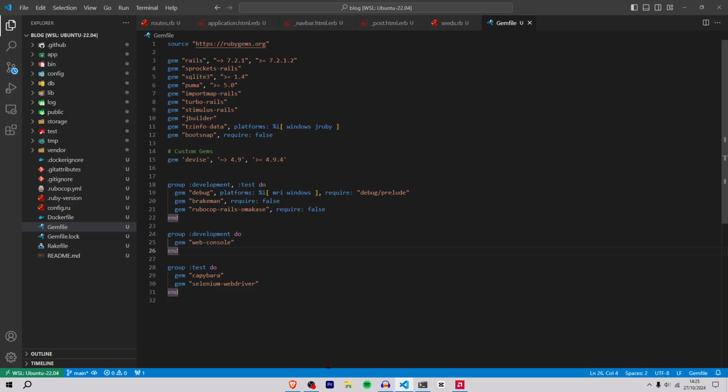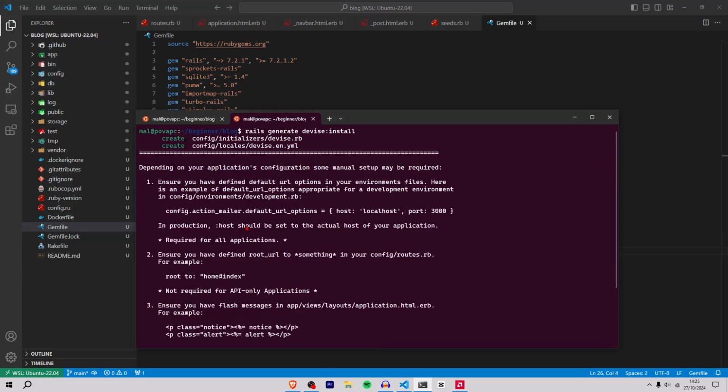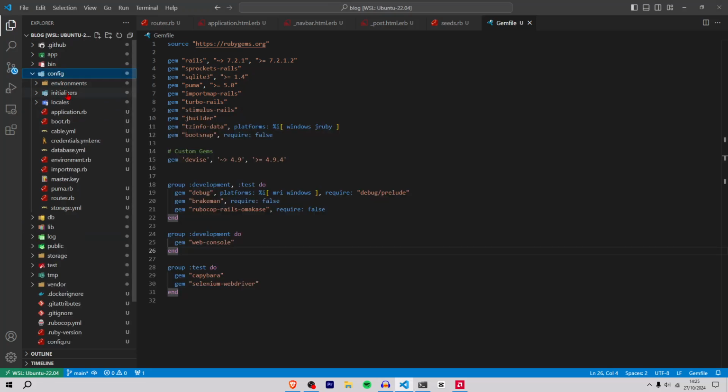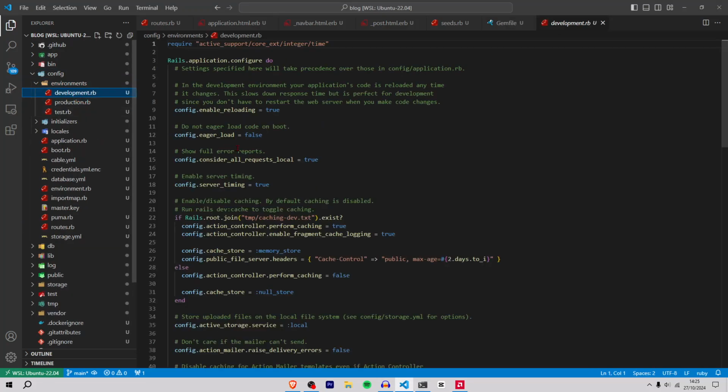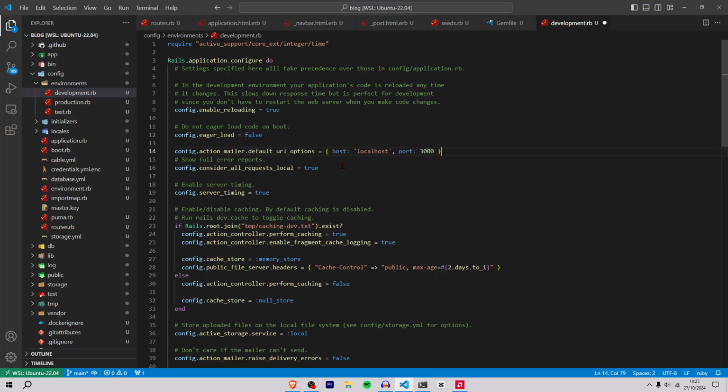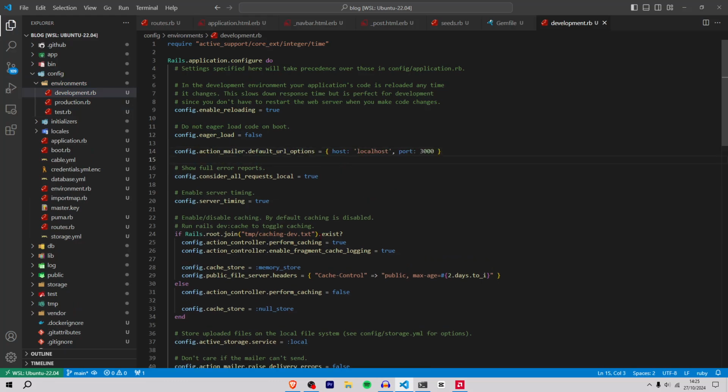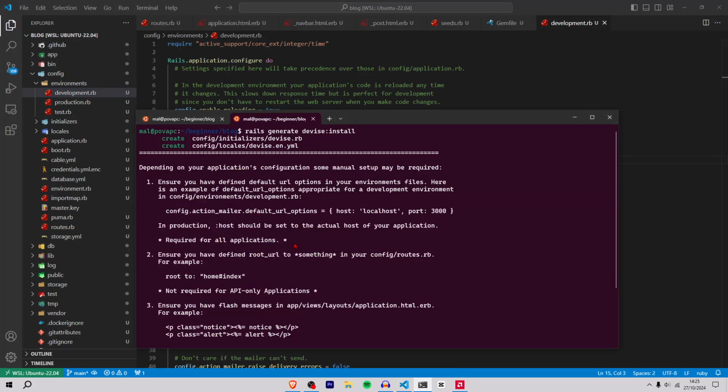Now, where is that file? Well, we can go back there and just have a look. It's in config environments development.rb. Config environments development.rb. And then we'll go in here, add this line, and that's it. That's the first step done. Hooray. So, required for all applications.